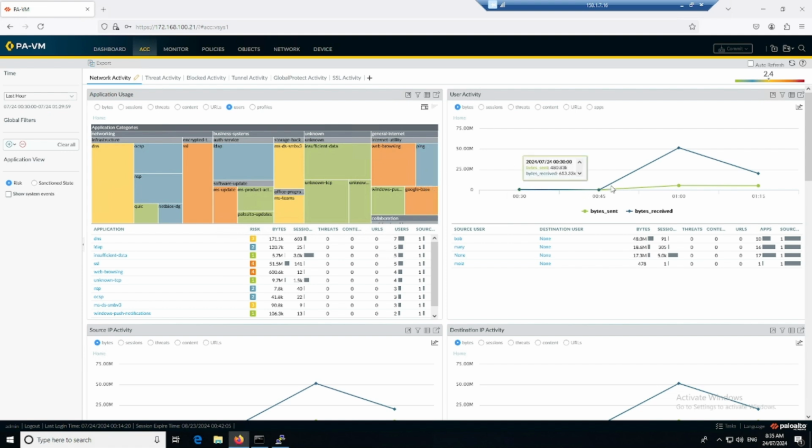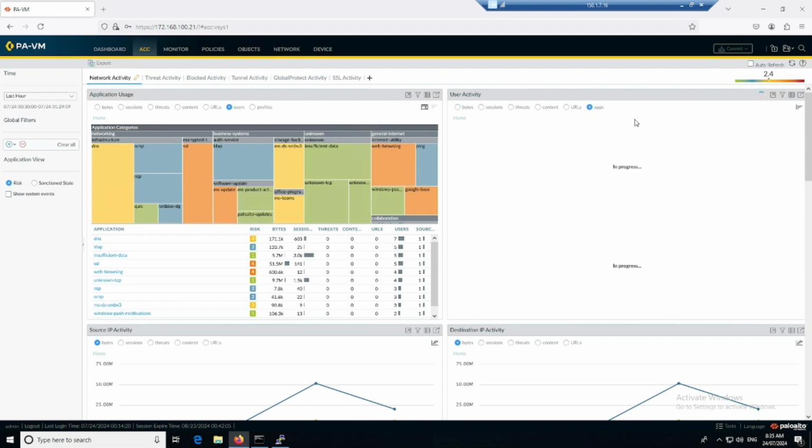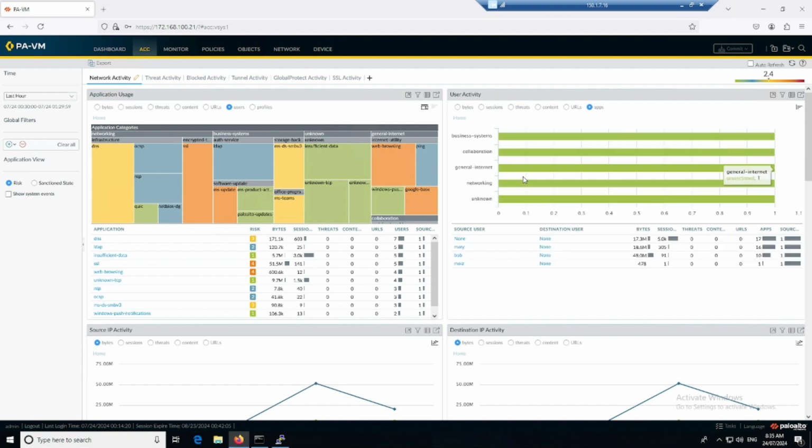Now user activity, you see that these are the user activities. So if you want to jump to any of the logs, click on this option and you can jump into the logs. Now if I click on app, see that business system collaboration apps, these are the apps used by the users.